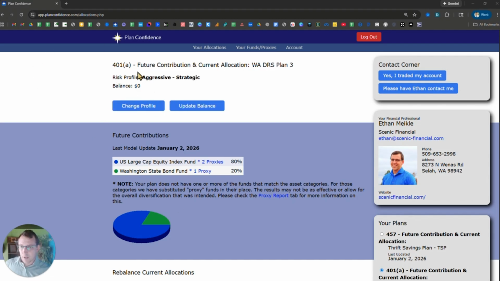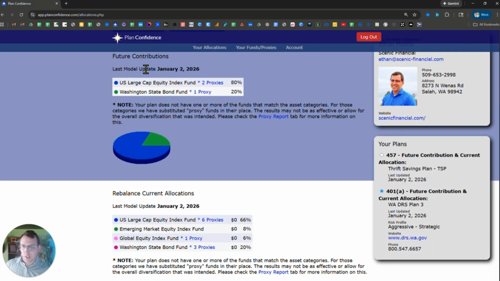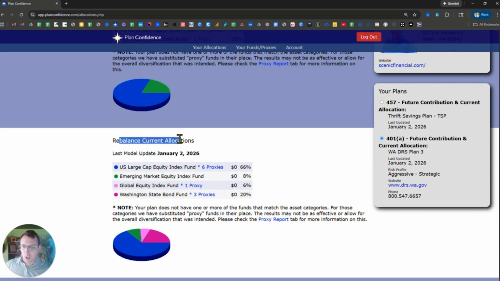So on the top end here, you'll have the name of the current plan you're selected to. So this one is for Plan 3. This one is giving future and current allocations. So future is all the new money that hasn't been put in the plan yet. Current is the money that's already in the plan. So you'll see here, I have two sections selected. There's future contributions and current allocations.